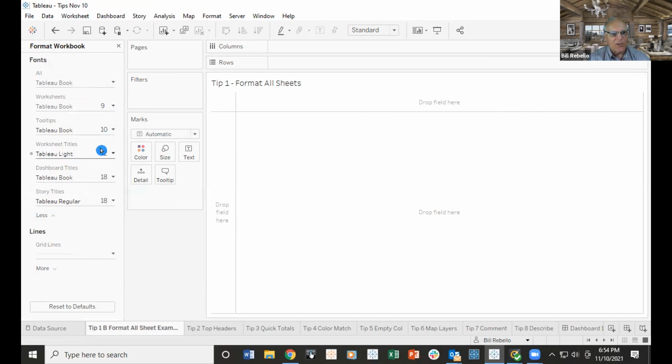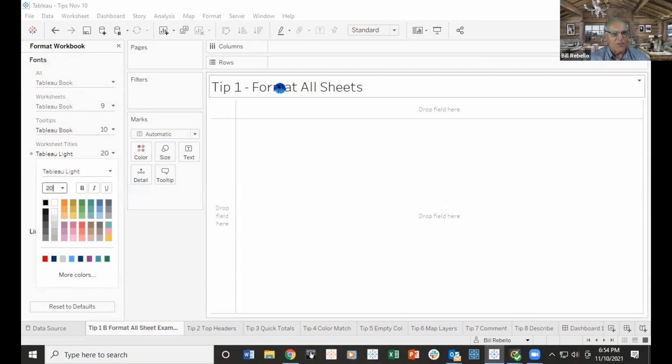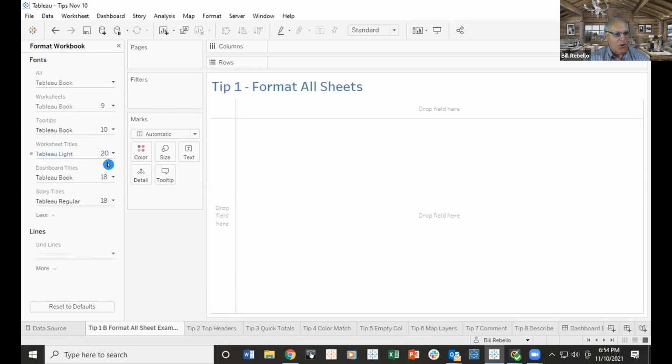But let's see, worksheet titles. I don't want them to be 12. I'm going to make this dramatic so you can see the difference. So I'm going to come in here. I'm going to say 20. Notice it changed up here already. I'm going to say it's going to be blue. And I'm going to make it bold. And you can also do that with dashboard titles. So you can set all your fonts right now, instead of every single sheet opening it and adjusting them.